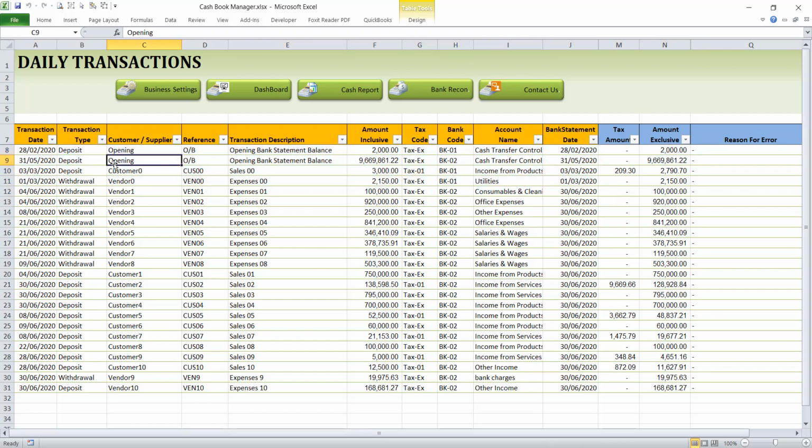Now let's look at how you can input your opening balances. If you've purchased this template and you desire to start working on it in the month of July, for instance, your opening balance will be the closing balance as at the 30th of June.